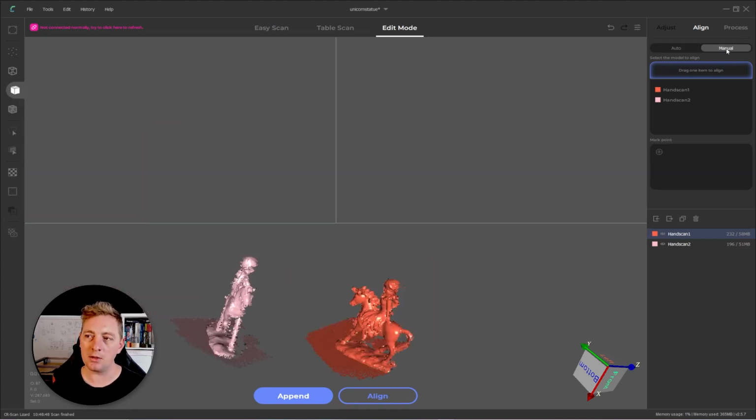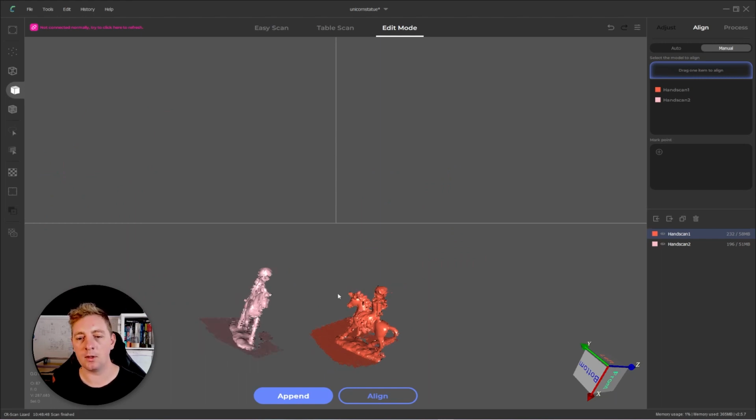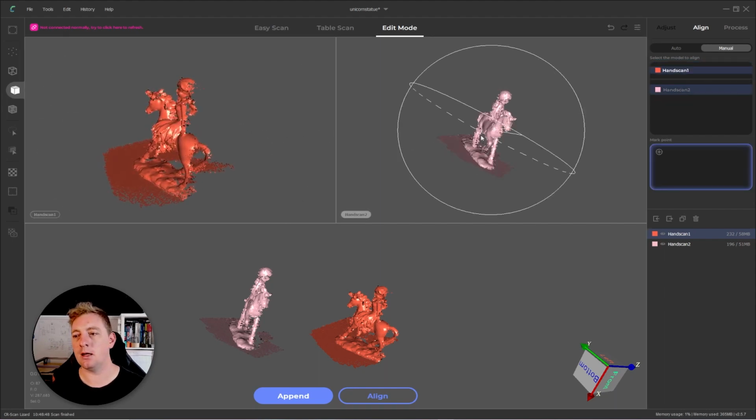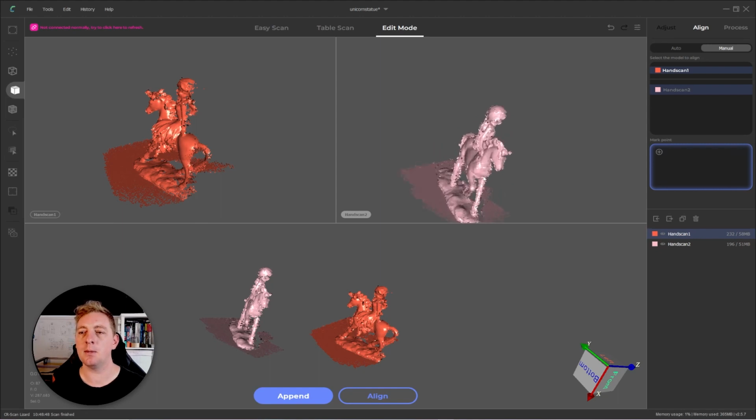So when we go to manual alignment, you'll see the UI splits into three windows. This first window down the bottom is your main window. It shows all the layers. These two are going to be your scan layers individually. So if we move our first one in here, you can see our first scan here and our second scan here. So this just makes it way easier.